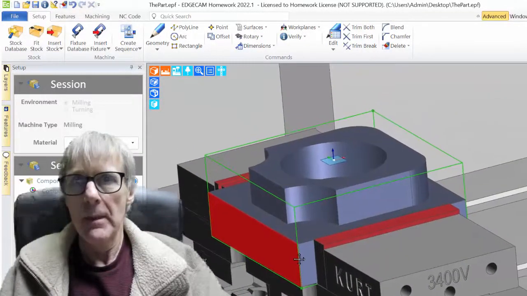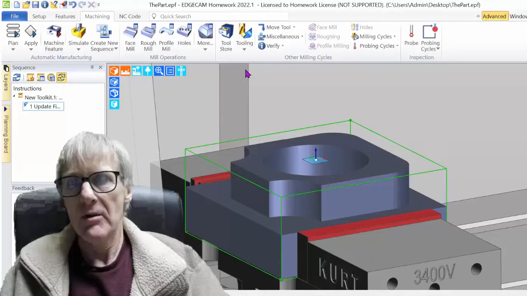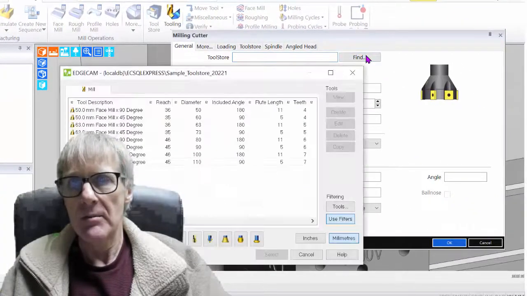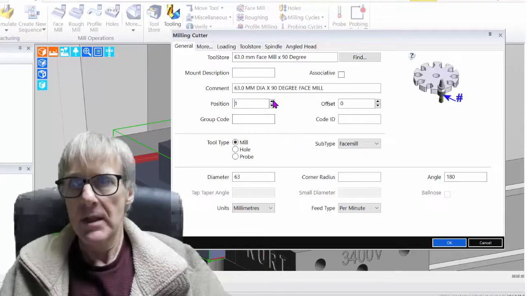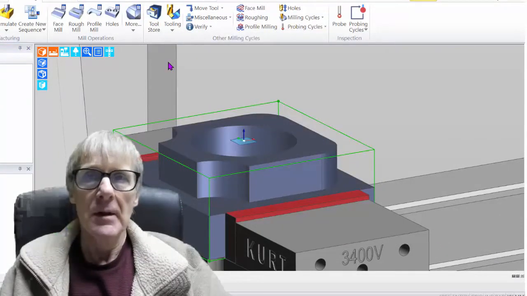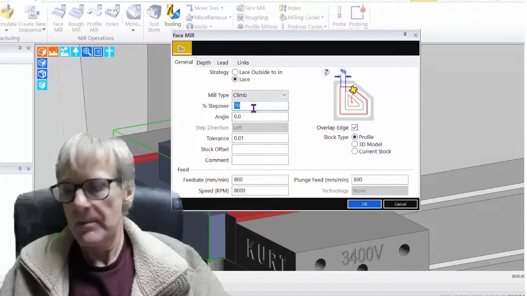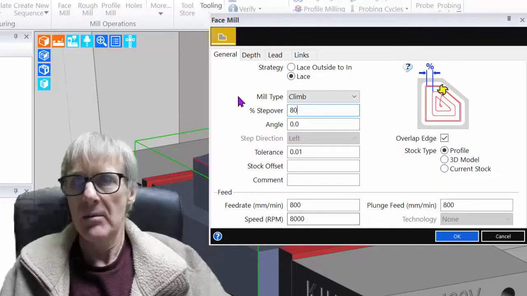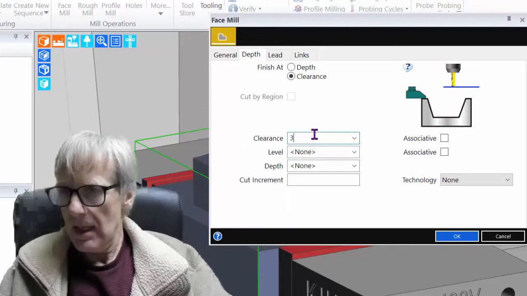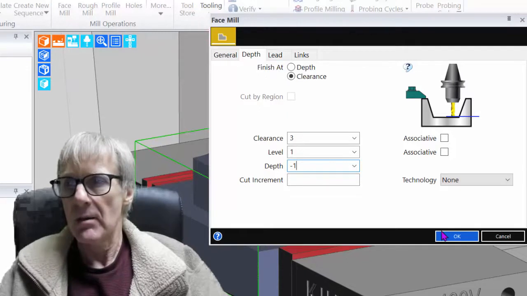And then what I'm going to do is, first of all, go over to my machining, pick up a tool, face mill for example. So I'm going to drag out something like, let's get that 63 face mill, select that. We'll put in tool one there and OK that. So we've got that. And then we're going to say face mill. All this is all right, 70%, probably go 80% step over. Feed rate of 800, speed 8000, I'm not bothered about that at the moment. Depth, I'm going to say clearance of 3, level 1, and then I'm going to go down minus 1. I'm not going to put a cut increment.